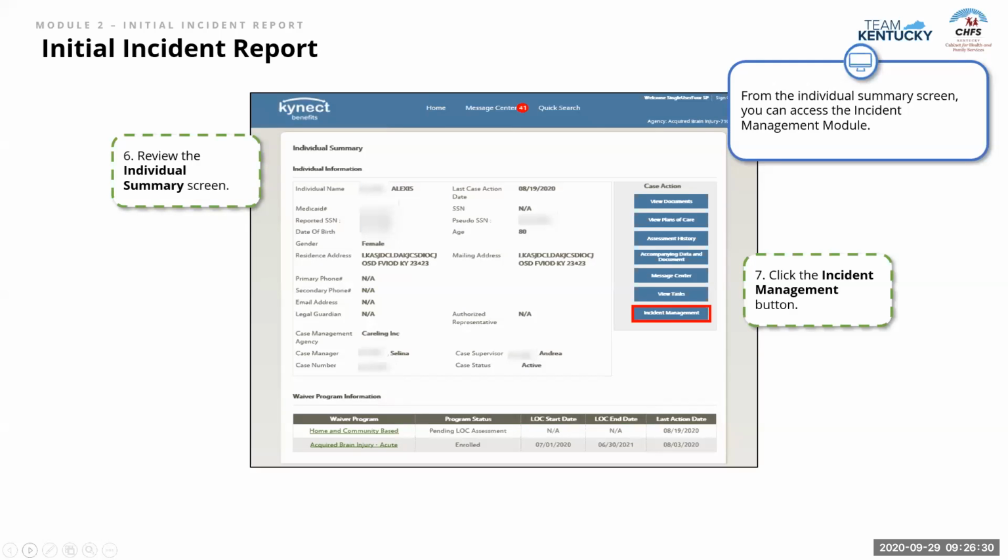We also have the waiver programs associated with them in the bottom there, as you can see. But something I want to point out and call attention to is this case action box on the right-hand side. In that case action box, we have quite a few useful pieces of functionality. We have view documents, view plans of care, assessment history, the message center, and view tasks, but we're here to create a new incident.